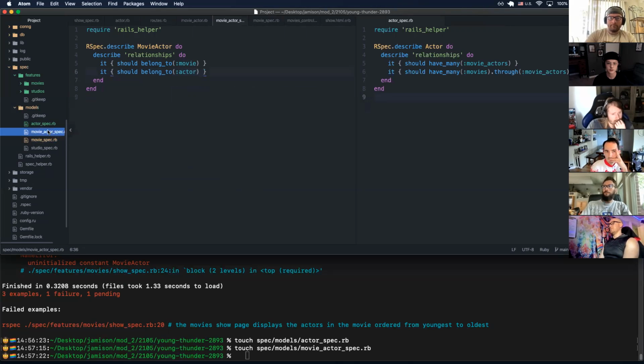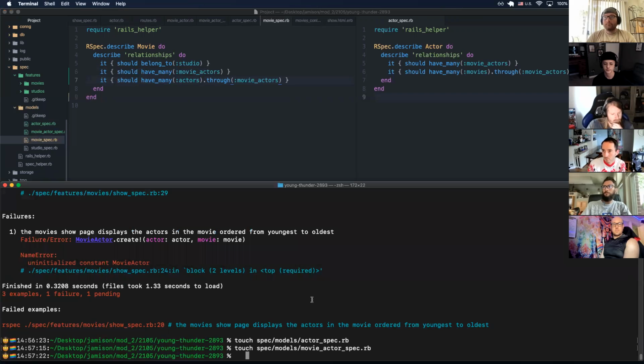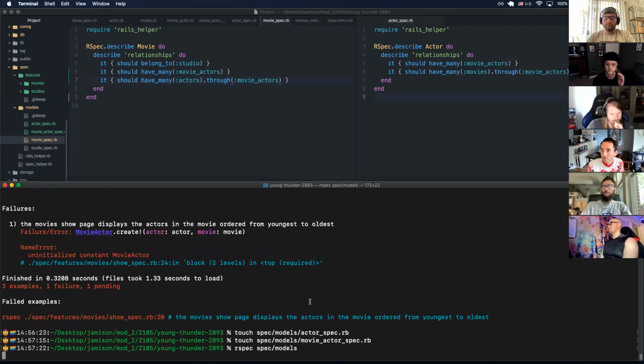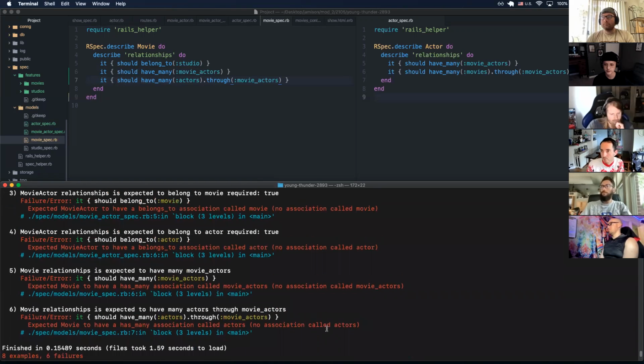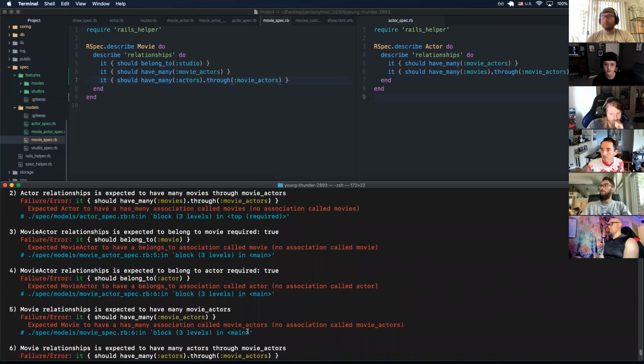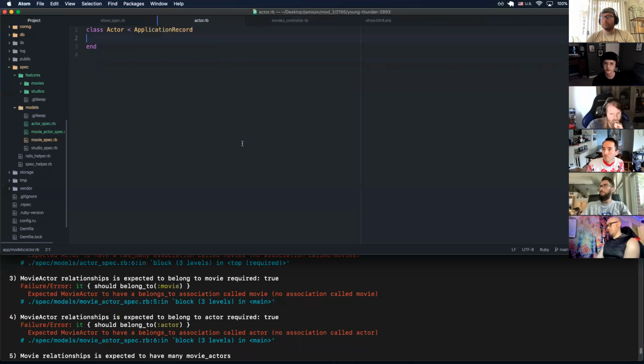Cool. So to recap, movie actors should belong to movies and actors. Actors should have many movie actors and many movies through that association. And then movies would be the same, but in the reverse, right? Yep. Okay, so I feel like maybe running all the model tests just to capture all three of these things that we added. We get a bunch of failures. No association called actors, no association called movie actors, and so on.